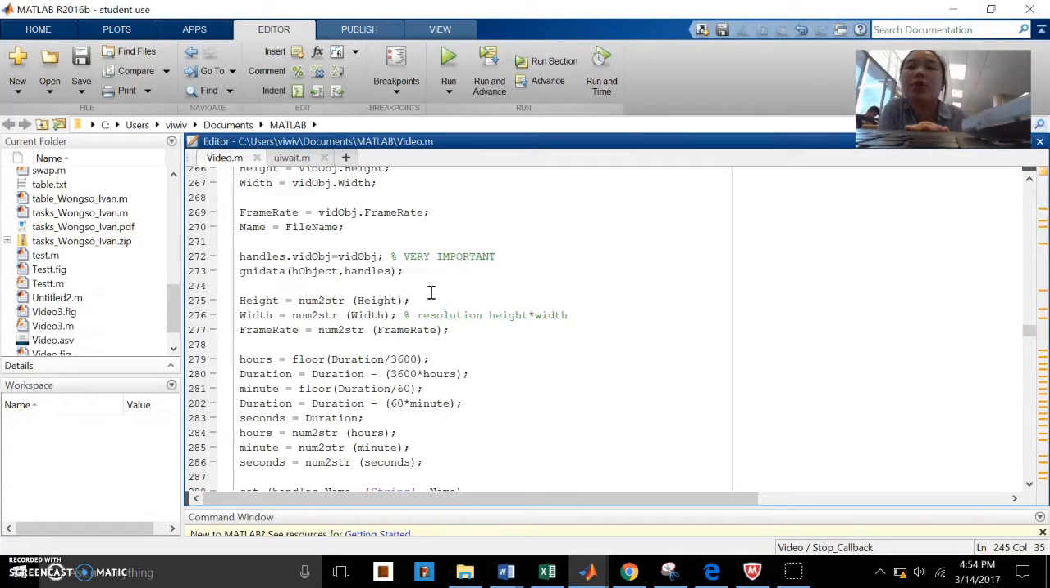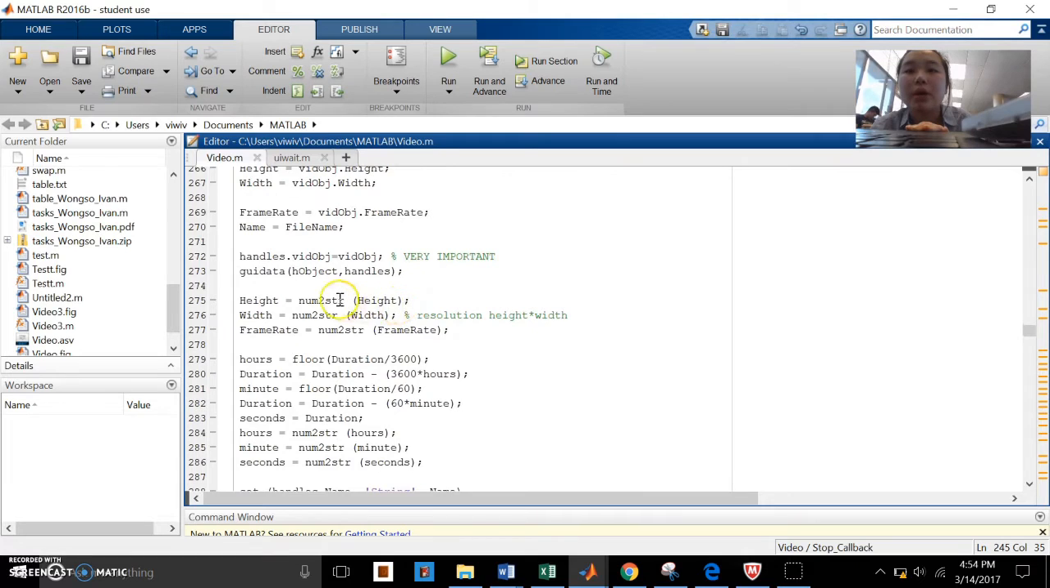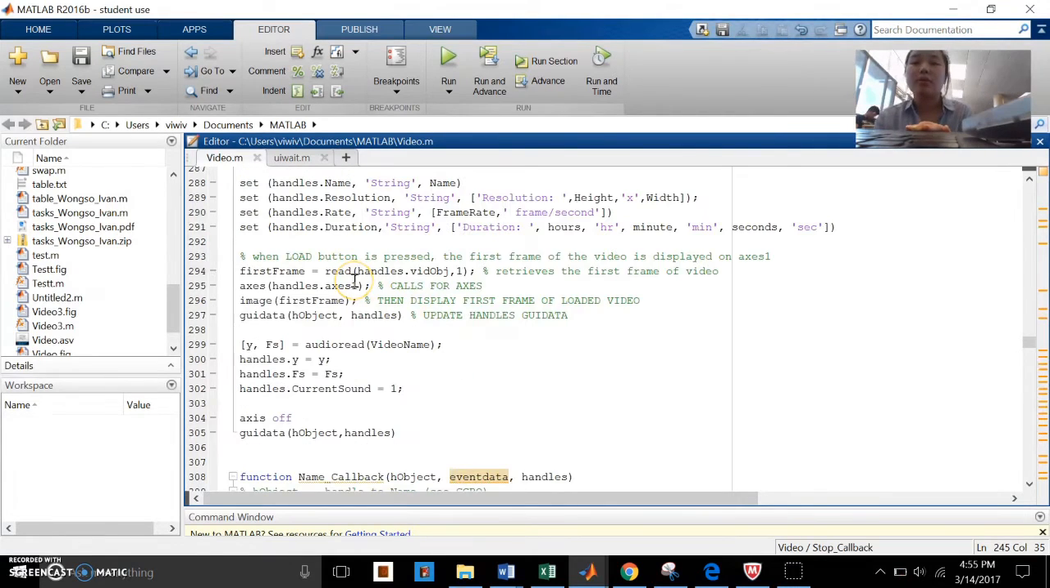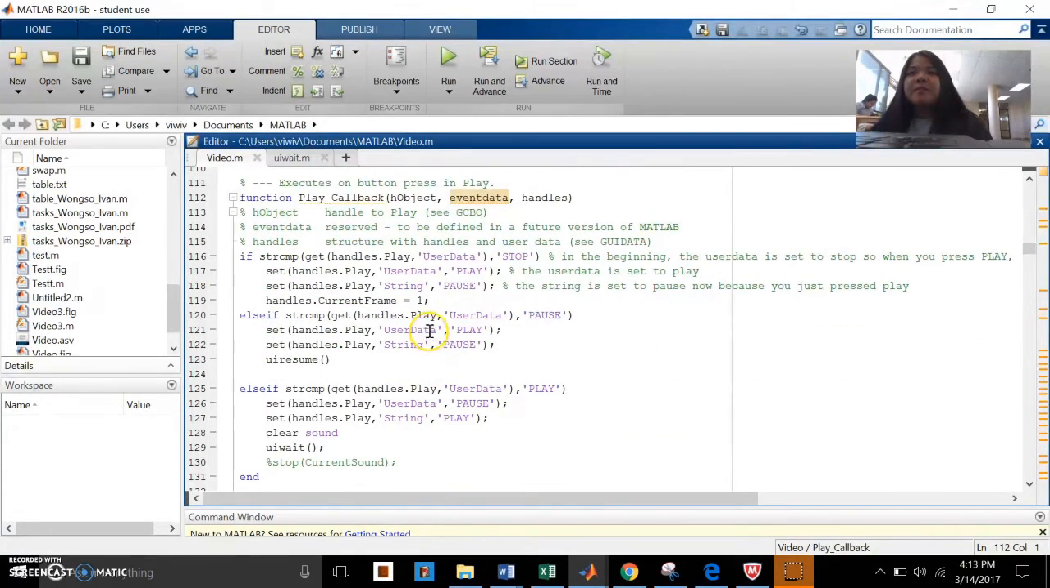And to actually show the data like frame rate and duration, I used num2str to actually turn it into a string so that it would actually show on the GUI. And then when we load the video, it has to first show a first frame. First set the video to 1 and then video frame to 1 and then use the read function to read the first frame. So I will be talking about the play button, which is also the pause button.